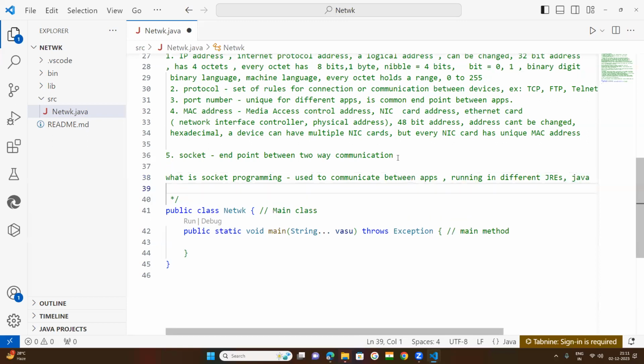Java Runtime Environment. Okay. Further, we will write the socket program. How to write the socket programming? Use it to communicate between apps. So those apps are running on different JREs. Socket programs will be written to communicate between apps which are running on different JREs.